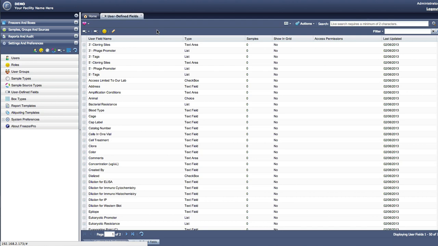FreezerPro allows you the ability to track all of the information in detail using user-defined fields. Each user-defined field can be modified, customized, or deleted to fit your lab management needs at any time. There is no limit to the number of user-defined fields that can be defined in your system. In this view, we can add, delete, and edit user-defined fields by selecting their respective tools. We may also set the access permissions for each user-defined field by selecting the Access Permissions tool.